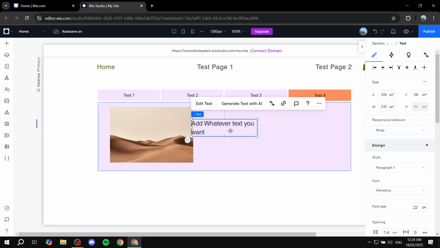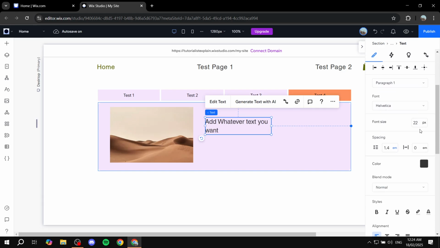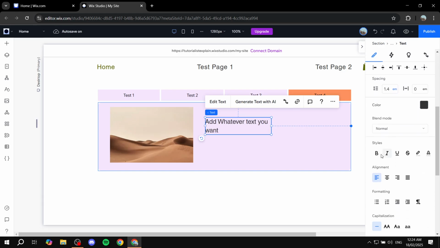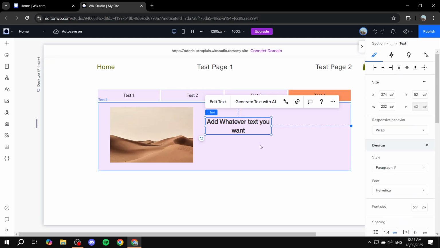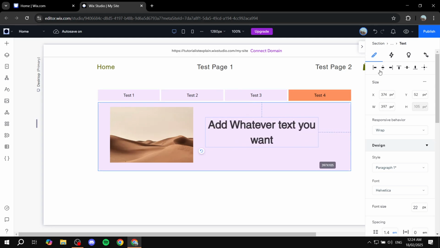All of these options are available to you, even when it comes to, for example, the color of the text, making the text bold and so on. All of these options are available. So just feel free to change all you need to change when it comes to the text aspect from here, as you can see from the right side.